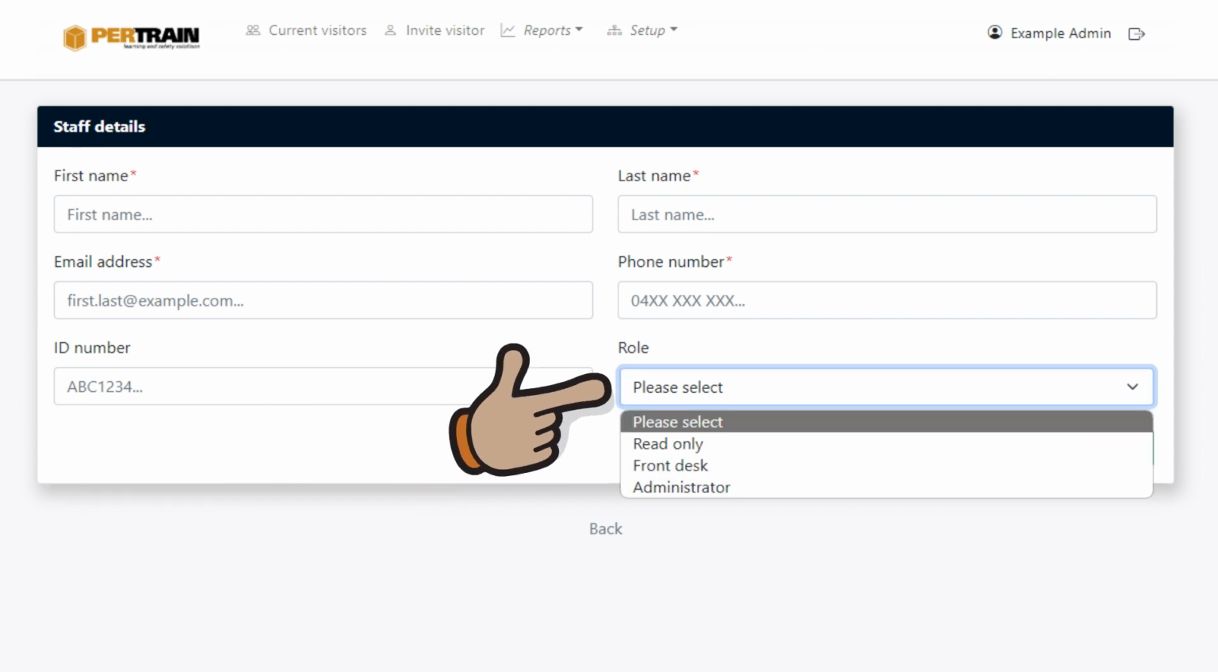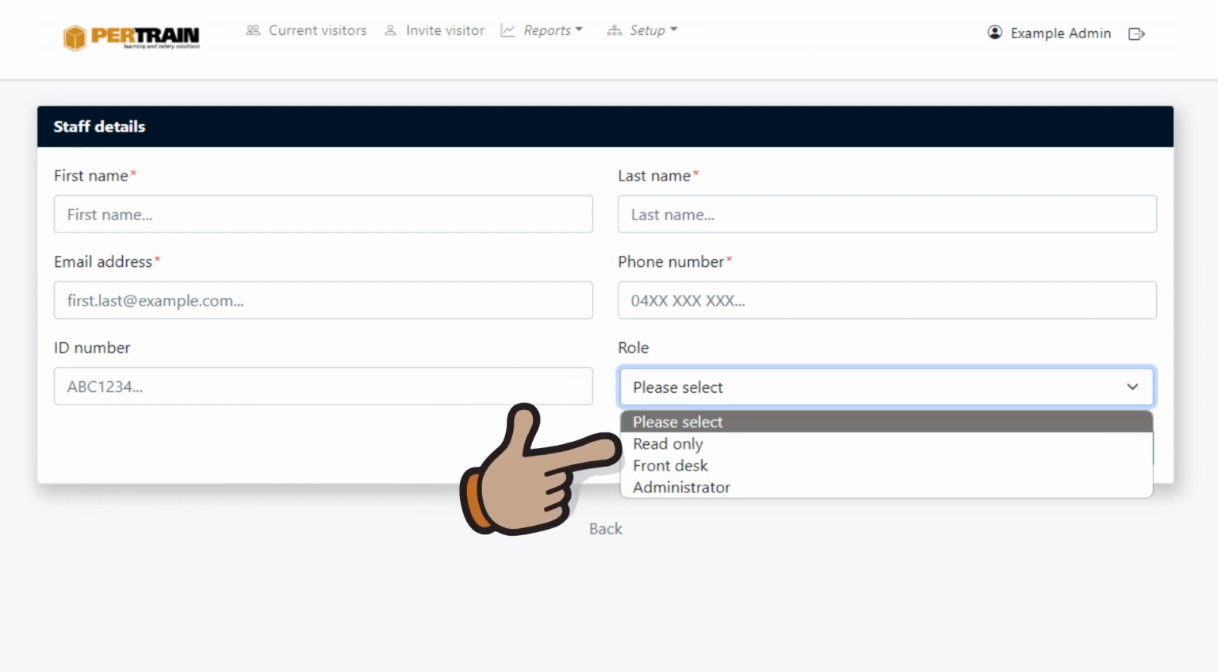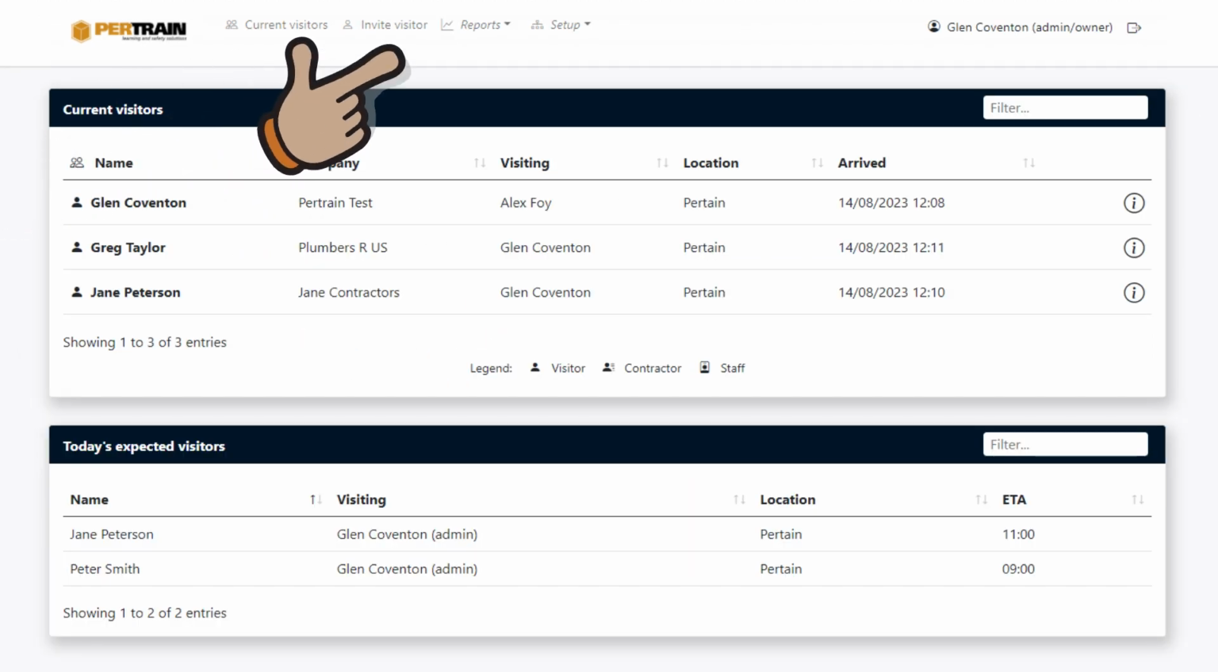Set the employee's role. As a read-only user, they will only be able to see who is on site and invite visitors. Setting the role to Front Desk will allow the employee to log visitors out and see the reports. Administrators can add additional employees and contractors as well as edit the site and induction content. As an administrator, you can access reports.